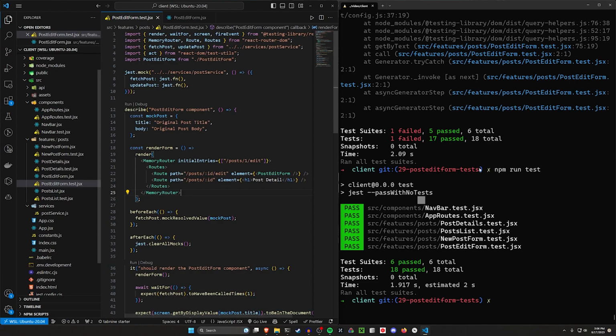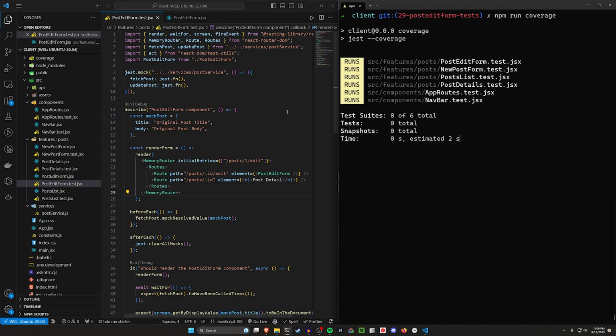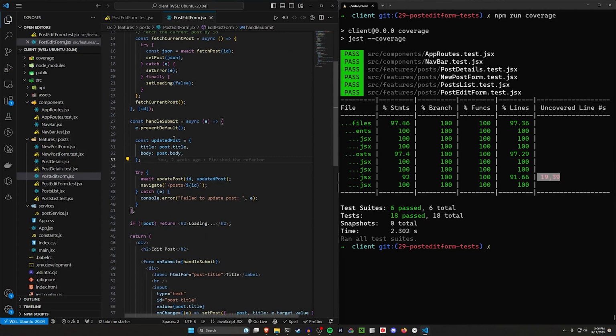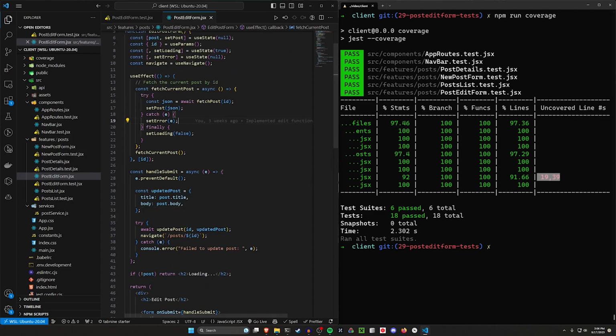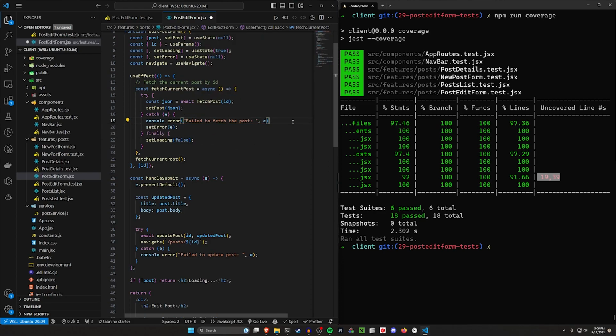So that's good. Let's actually run npm run coverage just to make sure that we are currently covering a lot of stuff. We are only missing 2 lines, which are going to be line 19, which is up here. It's going to be the set error, and this is also going to run us into an issue. Because we're currently setting the error, we do need to console.error this. So we'll say failed to fetch the post, and then we've been doing a space, and then we can put in our error right there. And then the other one's going to be down here with a failed to update the post, with an error. I think that's how we've been doing it.